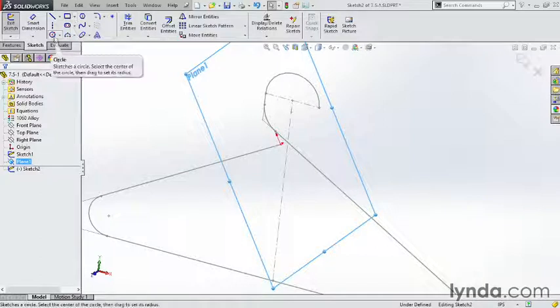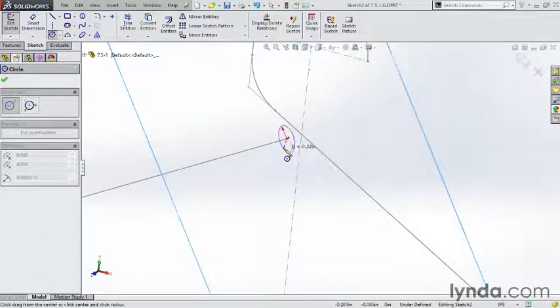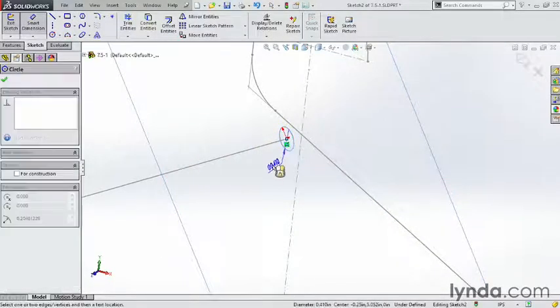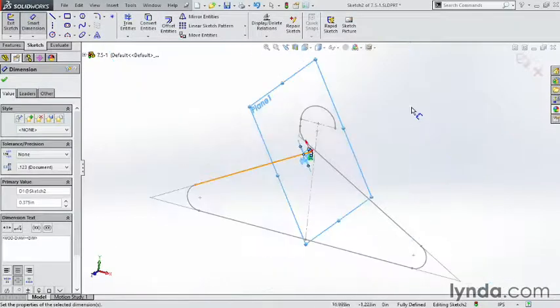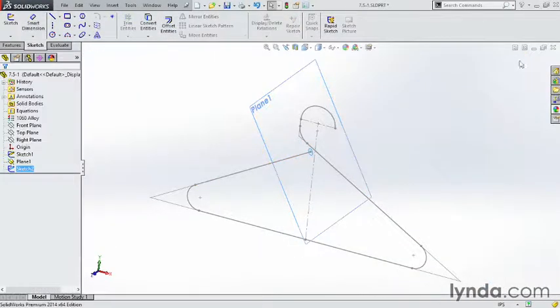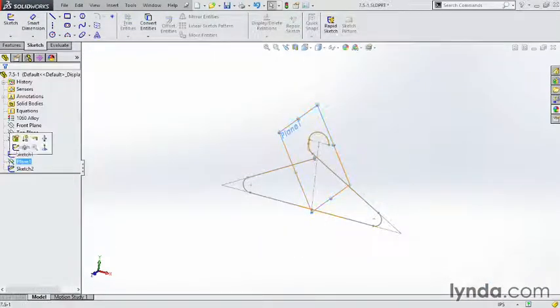In this case here, I'm going to choose a circle, come in here, draw the circle out. Let's go ahead and add a dimension. I'm going to type in 0.375. It'll be one of these plastic hangers. Click OK. And when you're done, exit out of the sketch. I can even hide that plane.